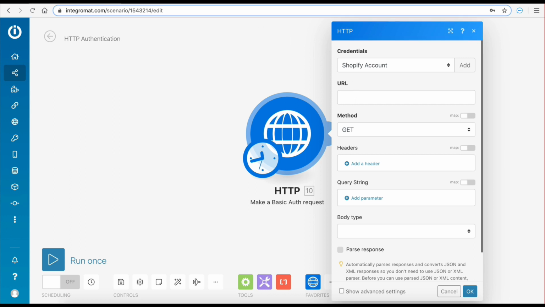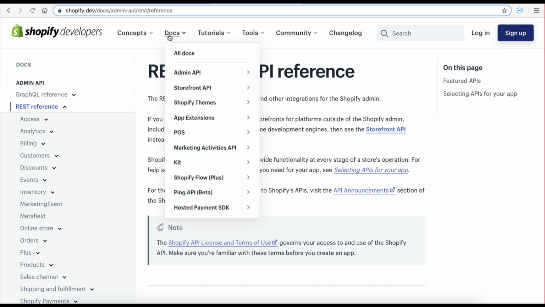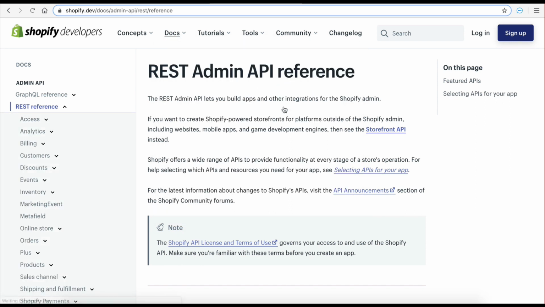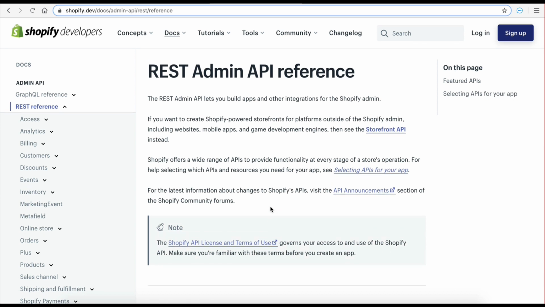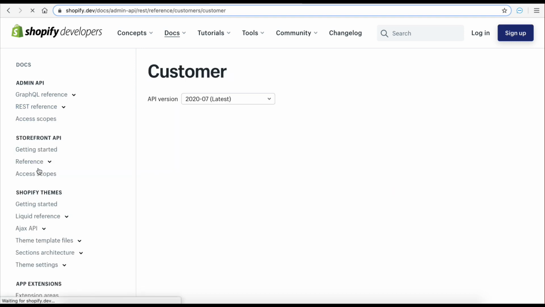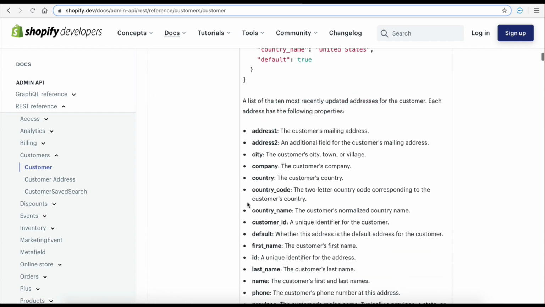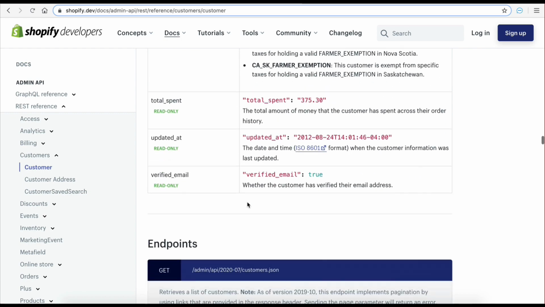For this information, let's head over to the Shopify API documentation and this time click on the Docs option on the menu and select Admin API followed by REST Reference. On this page, you will be presented with a breakdown of the complete API that allows you to control every aspect of your Shopify store. For this demonstration, let's select the Customers option from the sidebar and then select Customer from the dropdown. This page features all the information regarding the API requests that can be made to the customer data on the Shopify store. Let's scroll all the way down to the Endpoints section.